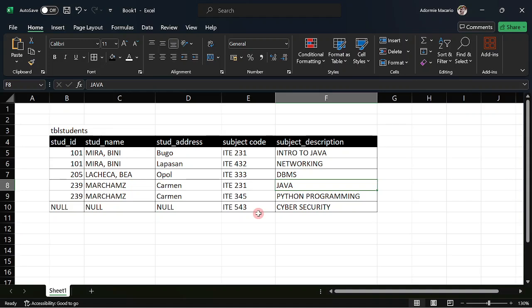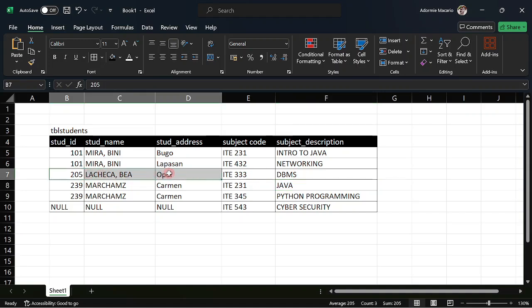For example, let us say Bea transferred to another school, or withdrew. Bea dropped the DBMS subject. Take note that in our table, only Bea has been enrolled in the DBMS subject. So I want to delete the record of Bea, and when we delete the record of Bea, we have to delete the entire record. This is, by the way, a record or a tuple.